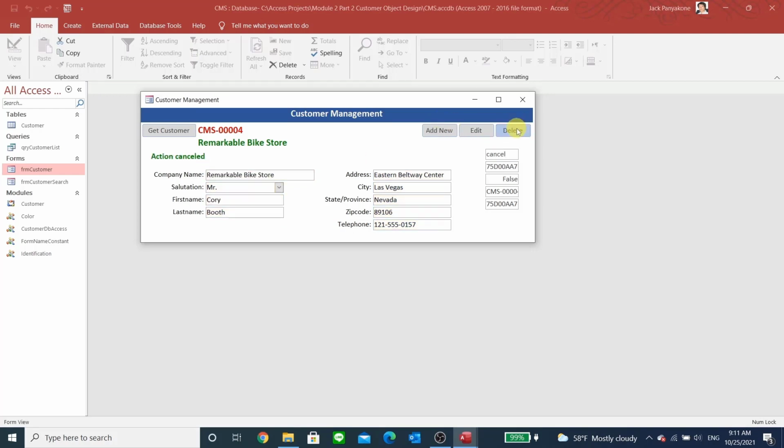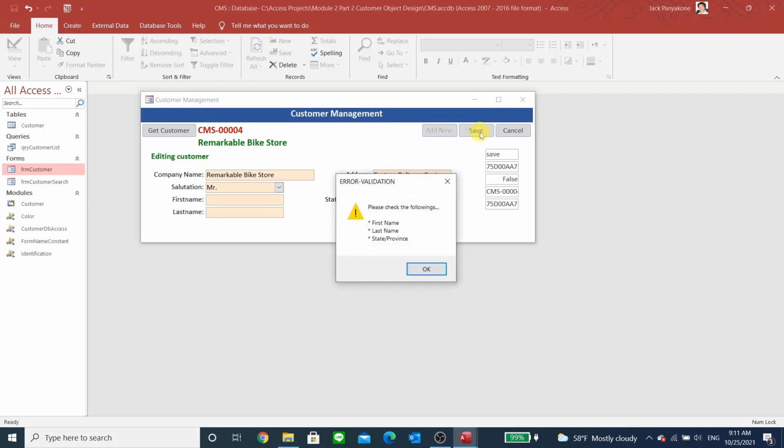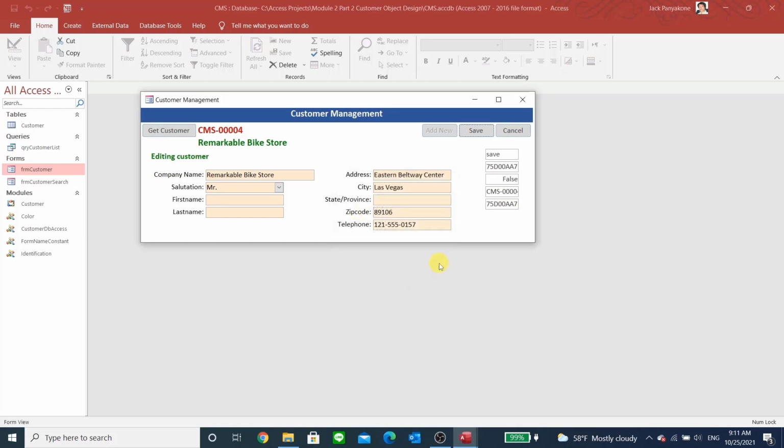Cancel. See there? We'll edit again. We're gonna save. Look at that. So we gotta change this guy. Now we can just cancel. That's what we want, okay? And that is basically how this customer management screen is going to work.